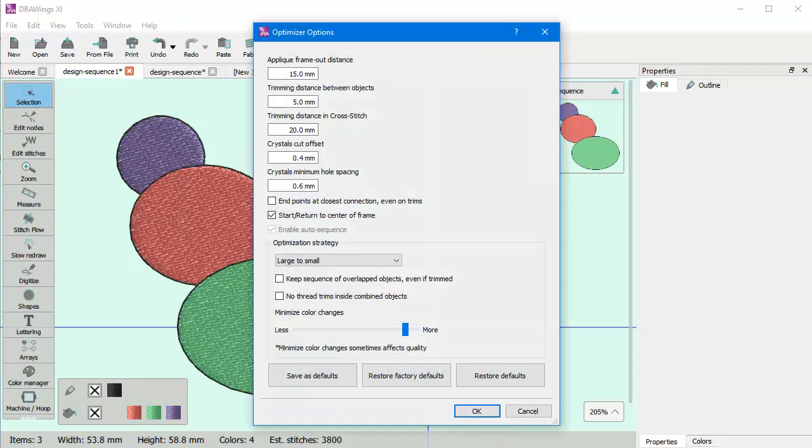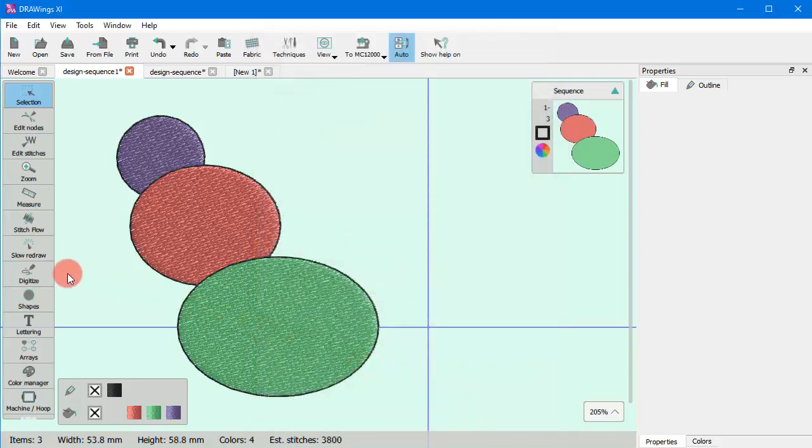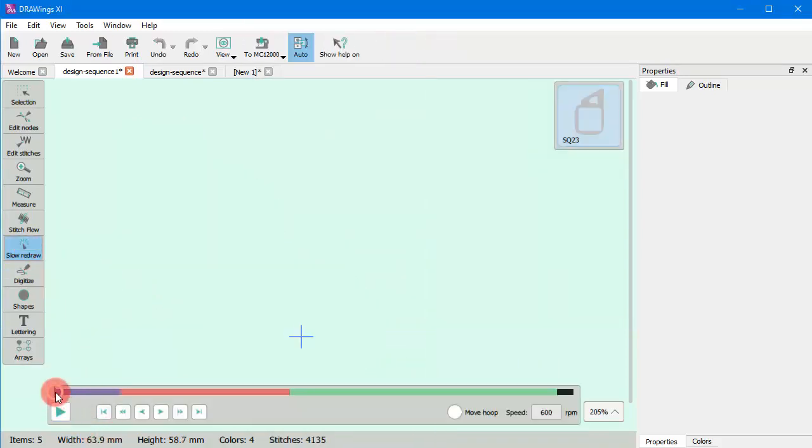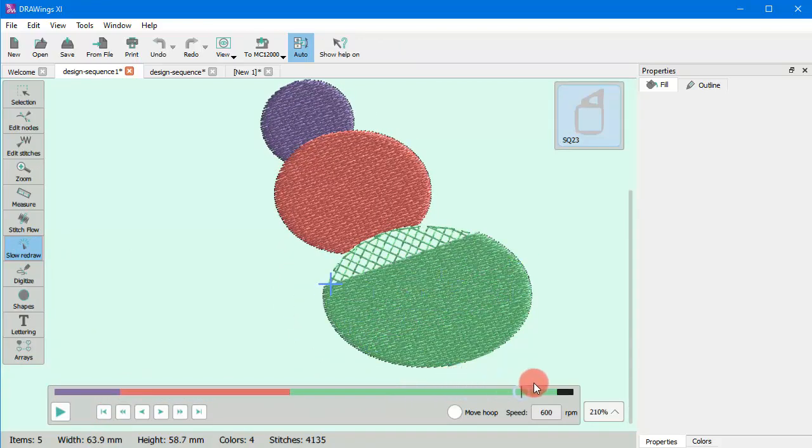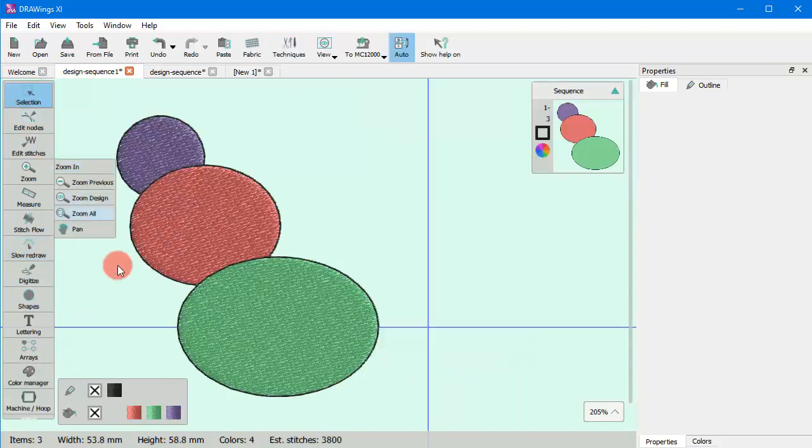If we change the optimization strategy, a different order will be followed. So, using small to large, the smaller ellipse will be first sewn, and so on. But what if you want to take control over the sequence yourself?